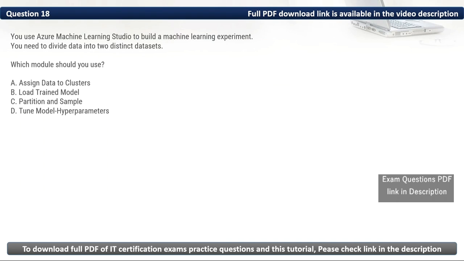Question 18. You use Azure Machine Learning Studio to build a machine learning experiment. You need to divide data into two distinct datasets. Which module should you use?